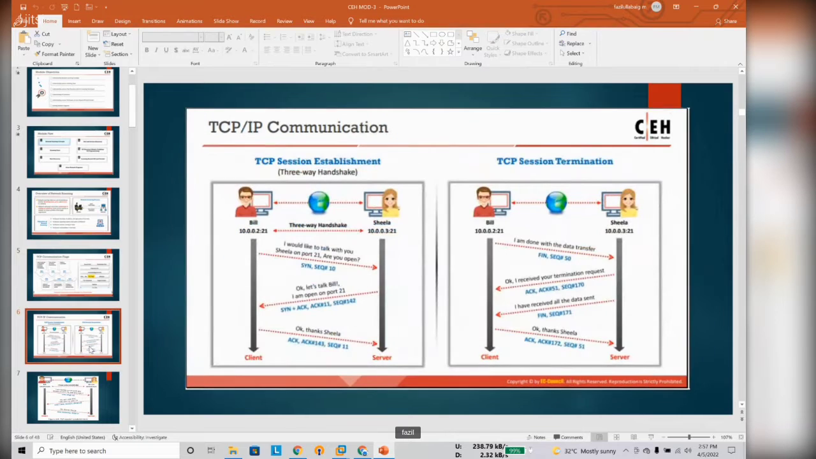So let's see TCP/IP communication. In TCP/IP communication we have a three-way handshake. As you can see on the left side, TCP session establishment, that is the three-way handshake. We'll be learning how communication works between the client and server. So Bill is the client and Sheila is the server.